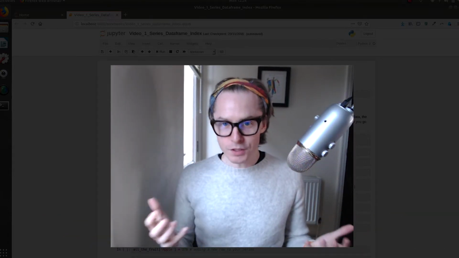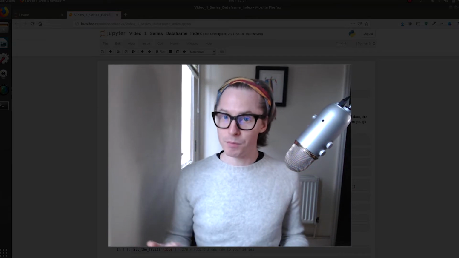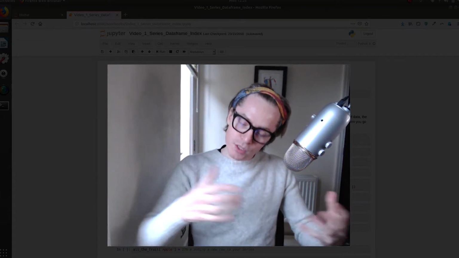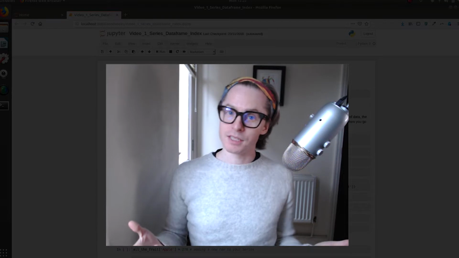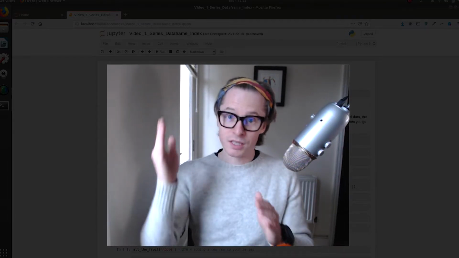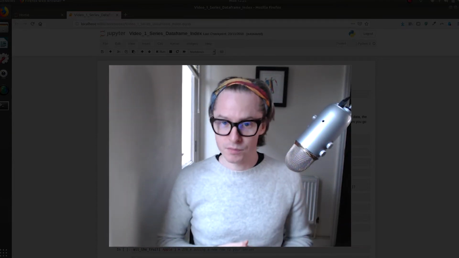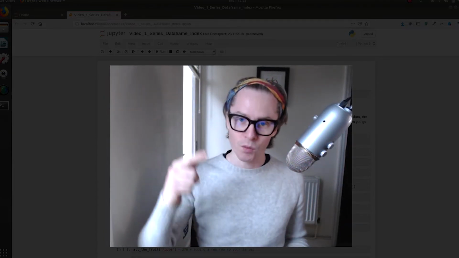So, the first thing we need to understand is a data frame, because that's what we load all of our data into. And before we can understand the data frame, we're going to have to understand what a series is, which is essentially a column within a data frame. It doesn't always need to be within a data frame, and we're about to see that.